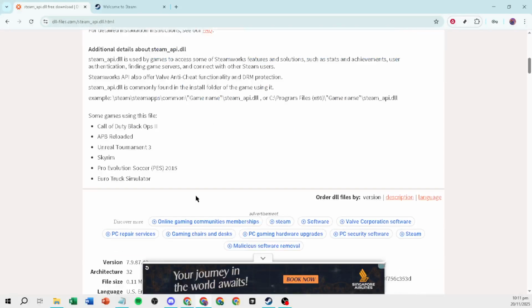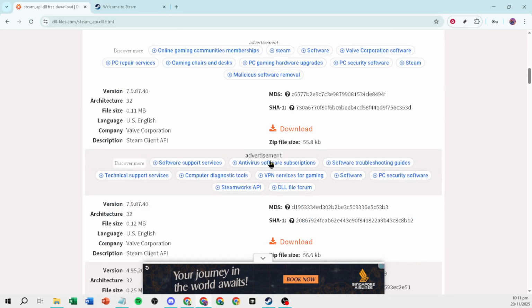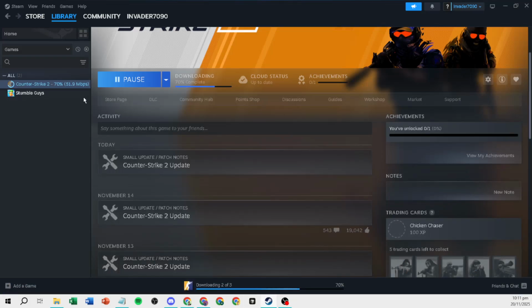After downloading the file, you'll need to place it in the game's directory. Typically, this directory is located within your Steam folder, under Steam Apps and Common, followed by your game's title folder. Simply drag and drop the downloaded Steam Api.Dll file into this folder. Once you've placed the DLL file where it belongs, try running the game once more.